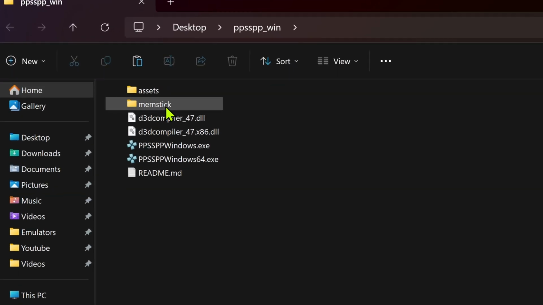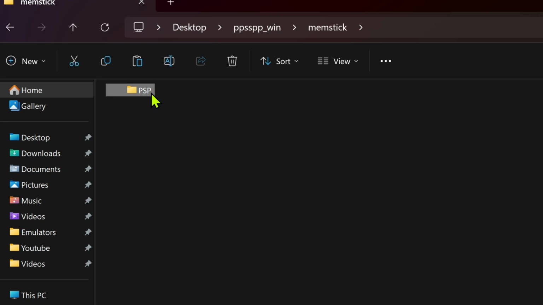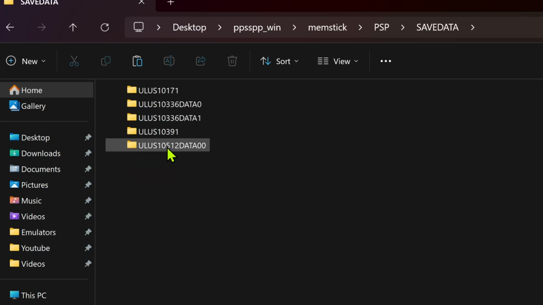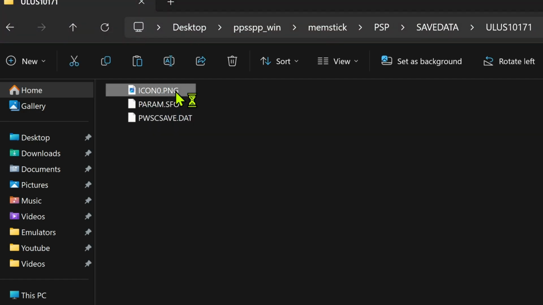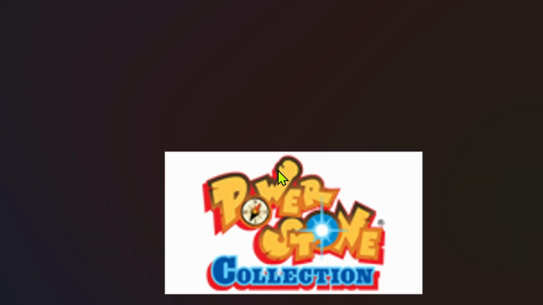From here, go inside of the mem stick, PSP, save data, and here you have the save data folders for every game. The folders are labeled by ID or serial number. To identify which save folder belongs to which game, you can go inside of any folder, and there should be an icon.png. Open the image and it should show the name of the game.